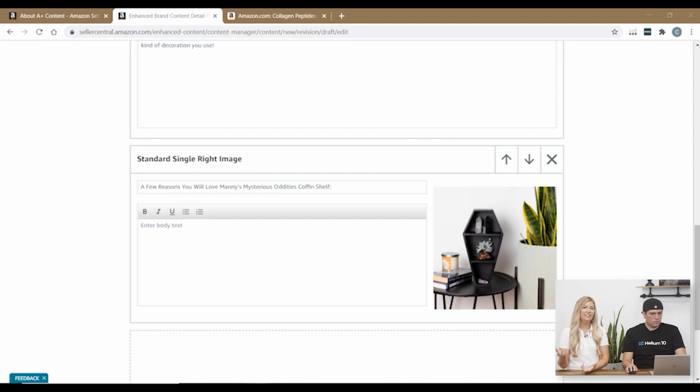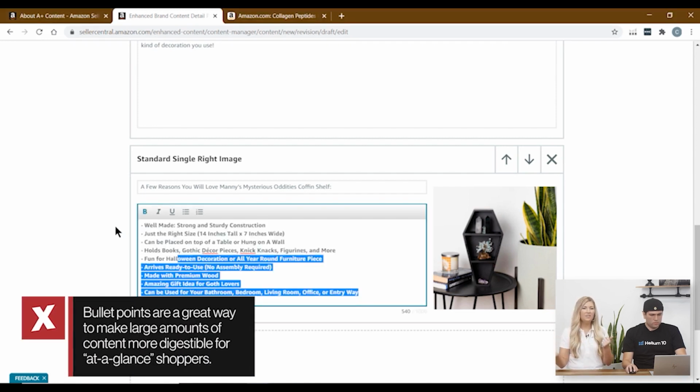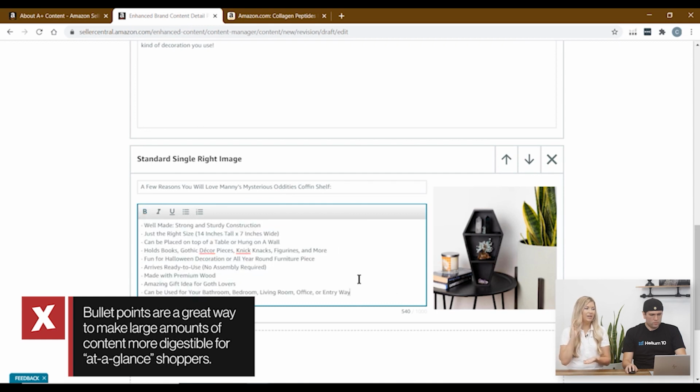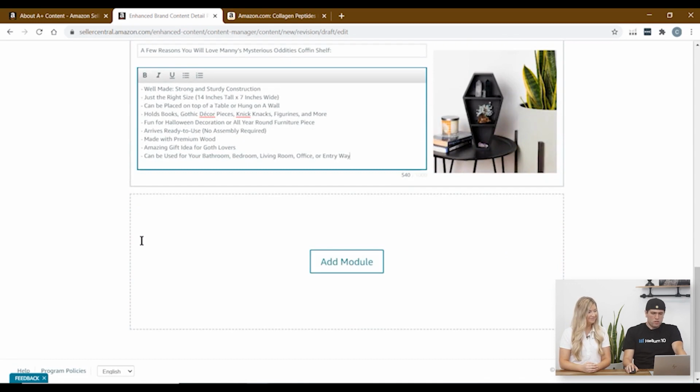I like to do this just to break up the text. Again, I think it's always good to have something different that stands out. Sometimes just a bolded list can really help break up the page so people can see at a glance some important features or benefits of your product. It already automatically put it in bullet point format. That's pretty cool. Any more modules we're going to do? Yeah, let's add another module.